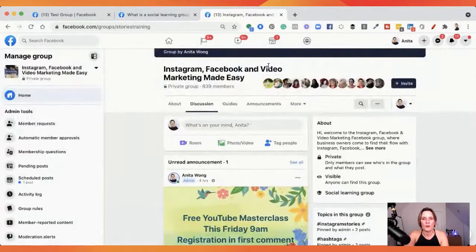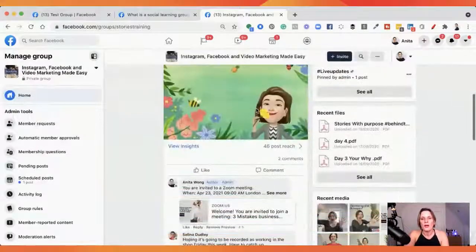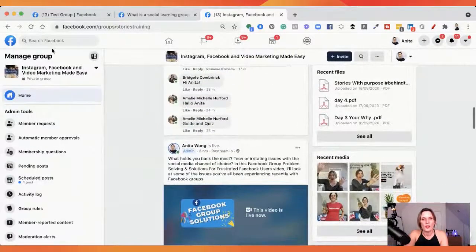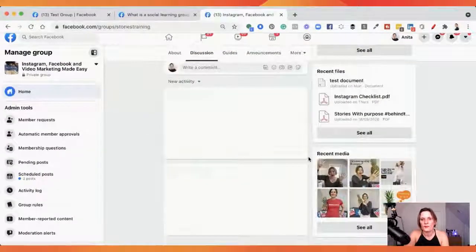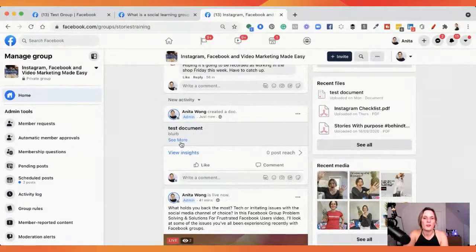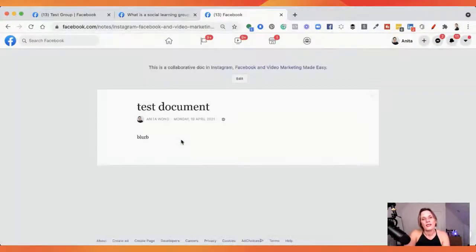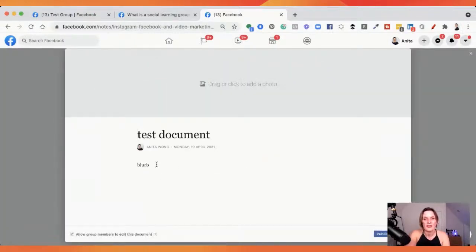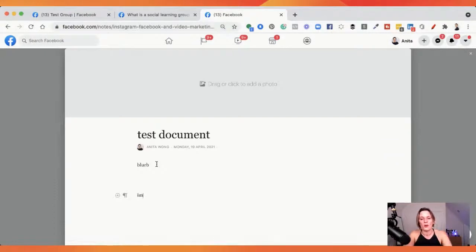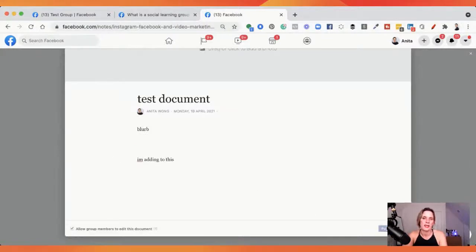So let's go back to my group and go down to the document. Let's find the document. There's the document. If someone clicks that see more, it's going to open up, and they're going to actually be able to edit it, and they're going to be able to then add on more things. I'm adding to this, etc. And then they have to publish update, and it gets published.